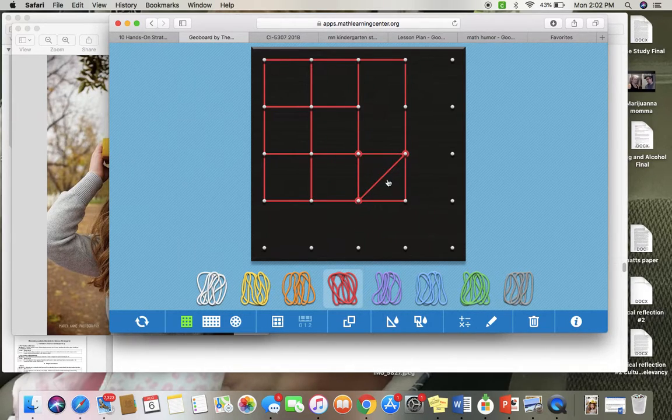Oh, man, don't want to make triangles, guys. I want to make squares. And our last one is going to be right here. And all right, so here's what we're going to do: I'm going to count these squares.